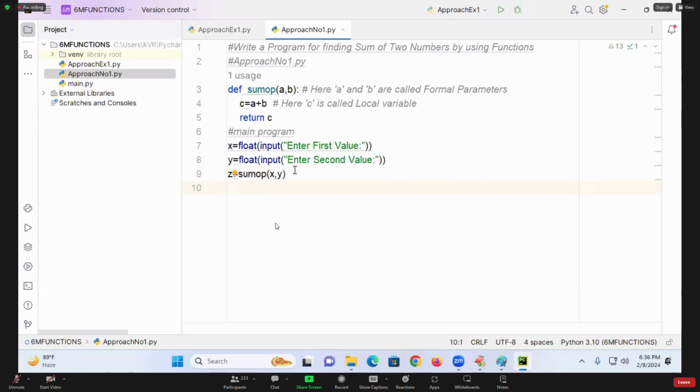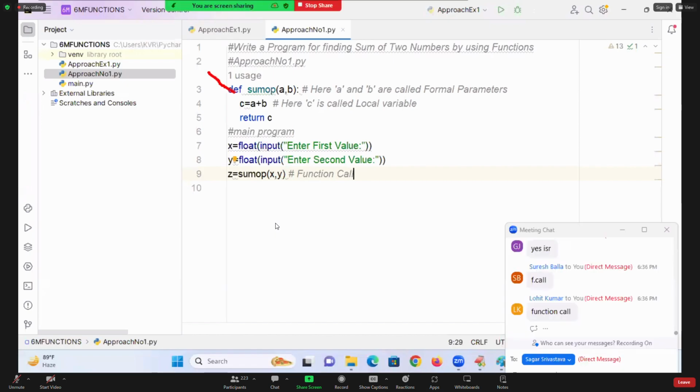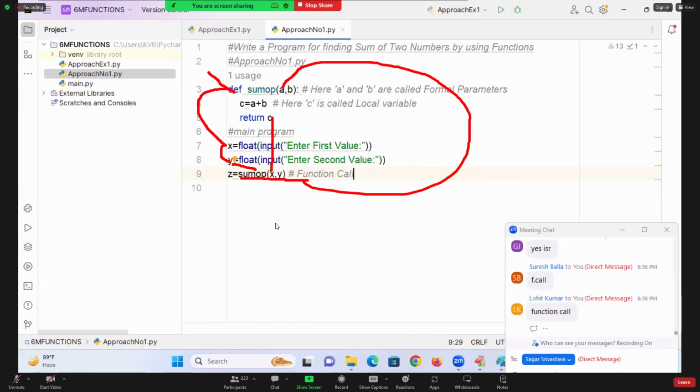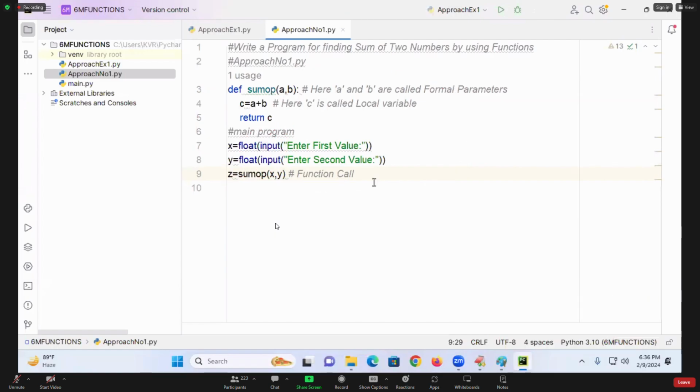Now, what is this line called, guys? Come on. Function call. First it is coming to which line? Third line. It will come to the seventh and eighth lines, read the values. Next it is coming to this place only. x value is transferred to a, y value is transferred to b. a plus b, done. Result kept into c. That value c is returned and stored where? z. Are you following?